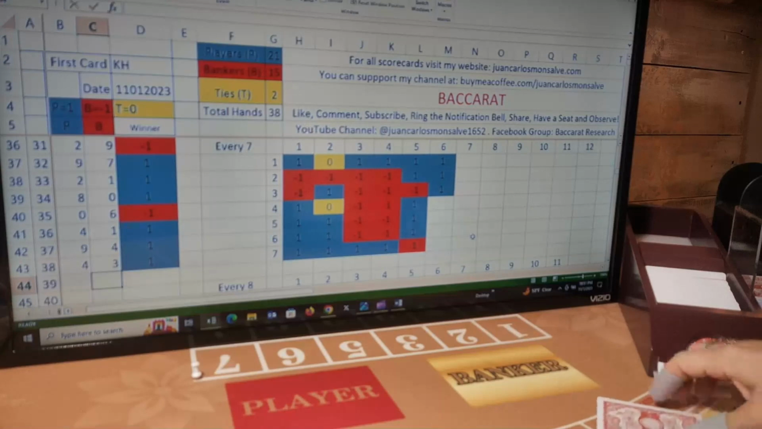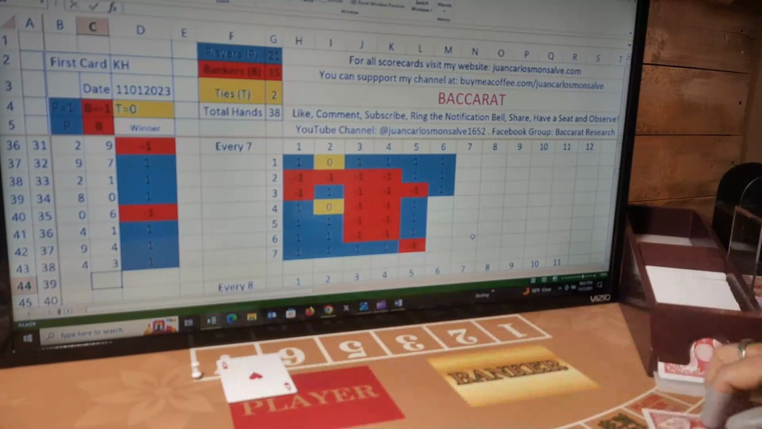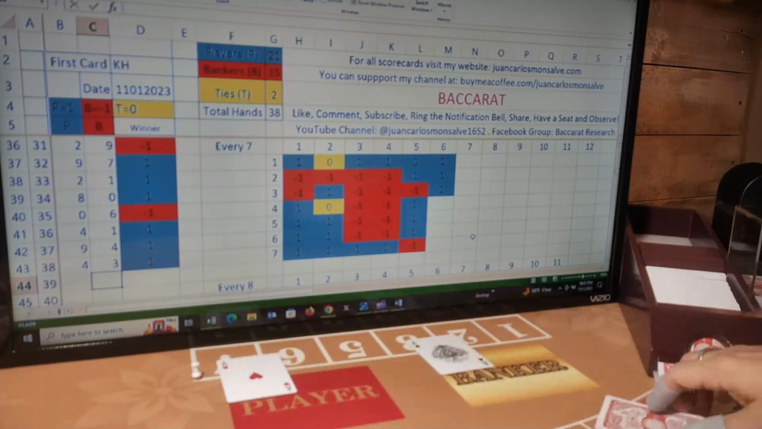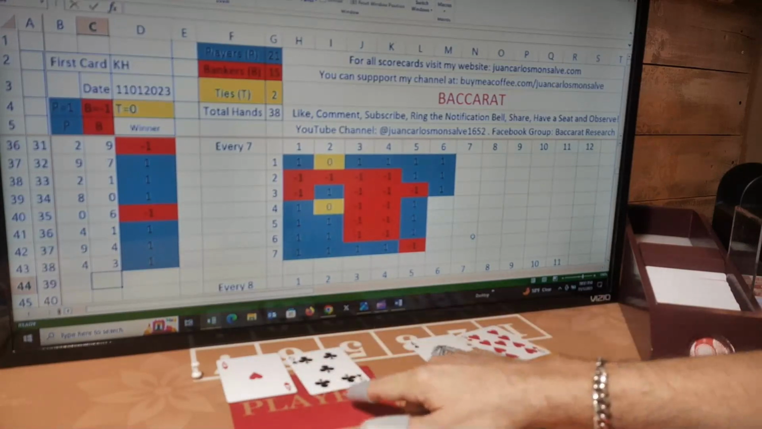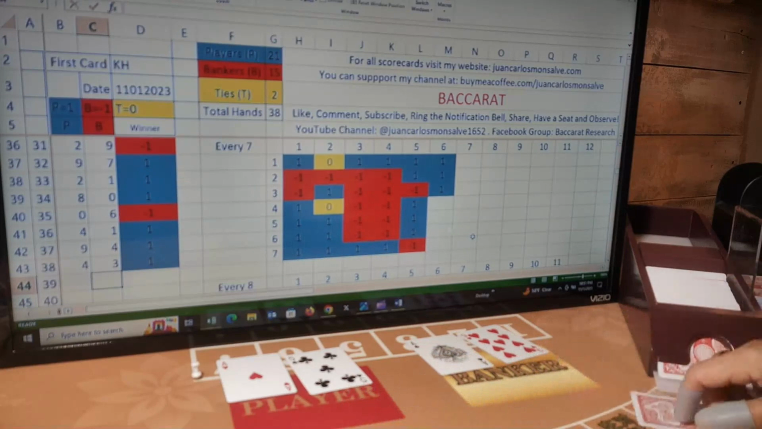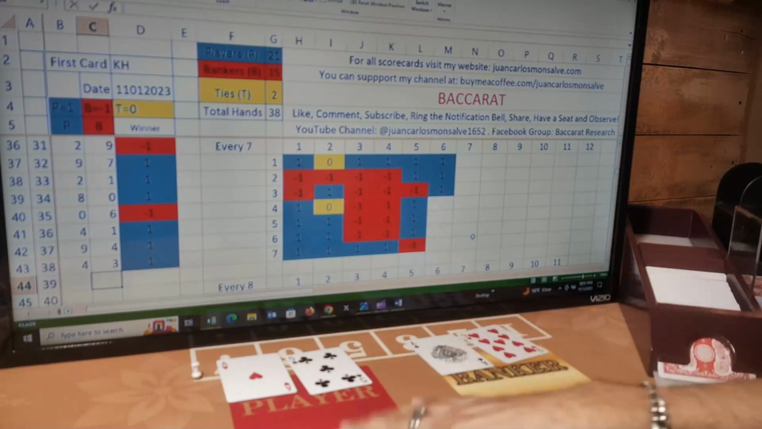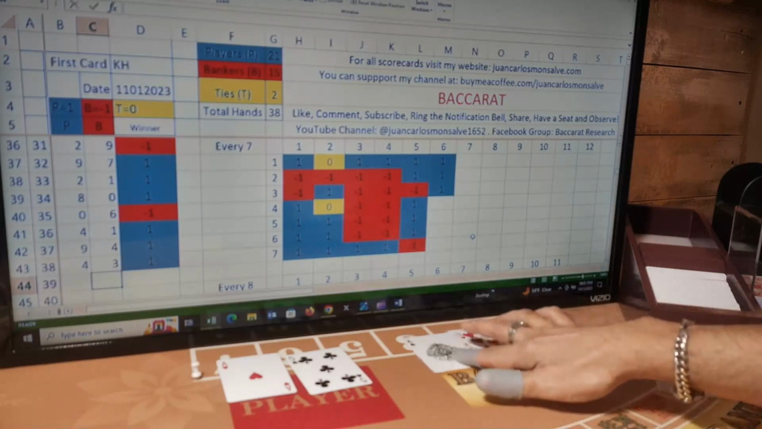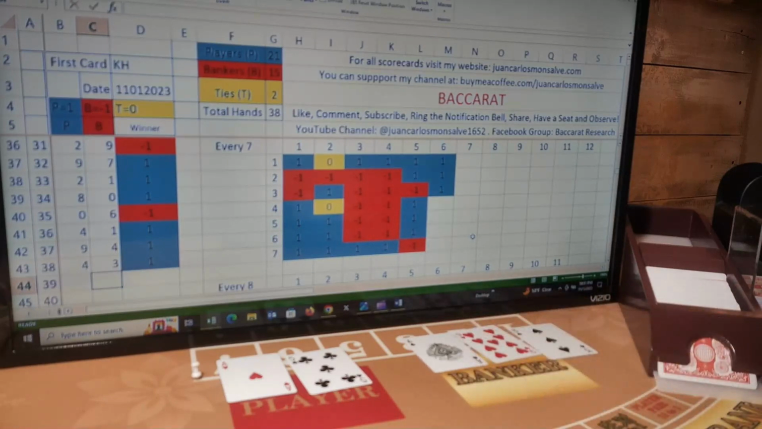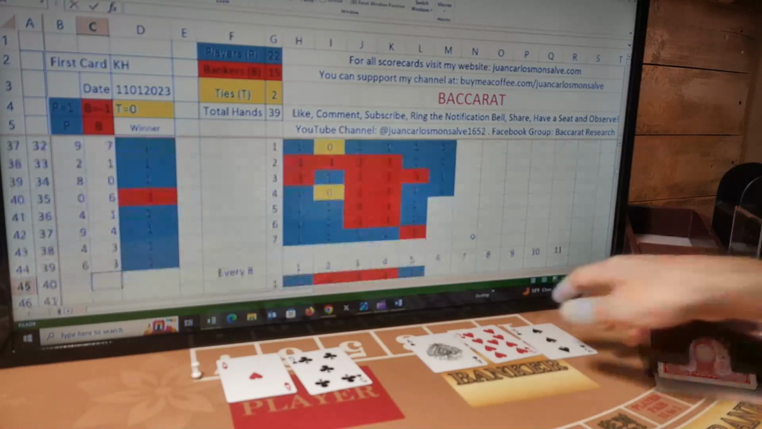Okay, next hand, first card player, banker, player, banker. I have player six, banker zero. Player stands with six, and banker gets a third card, and the third card is a three. So player six, banker three.